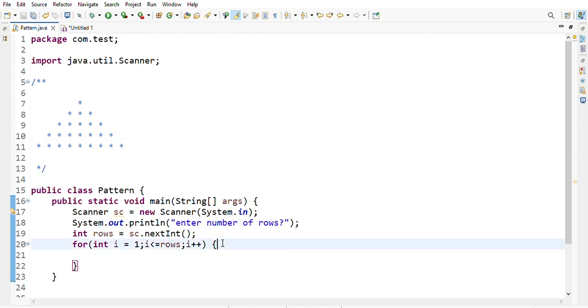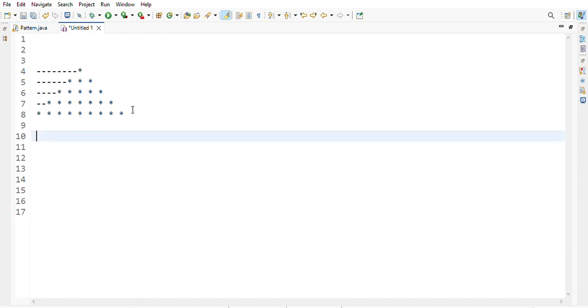Before going further, let me explain what I'm trying to do here. In this example, in the first row we want 1 star, in the second row 3 stars, and in the third row 5 stars. Stars go like odd numbers: 1 3 5 7 9. So before printing stars, how many spaces do we want?